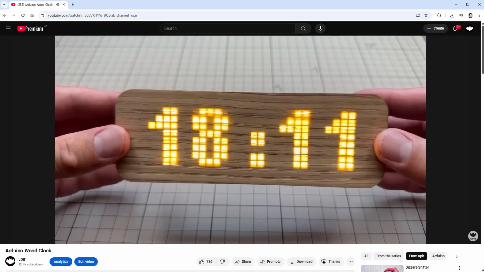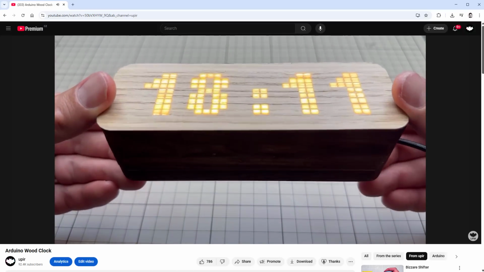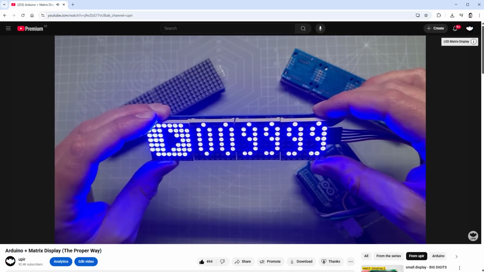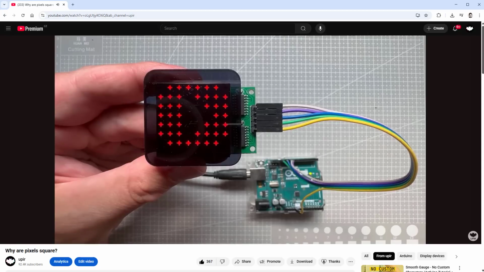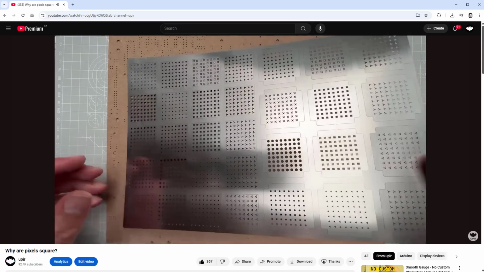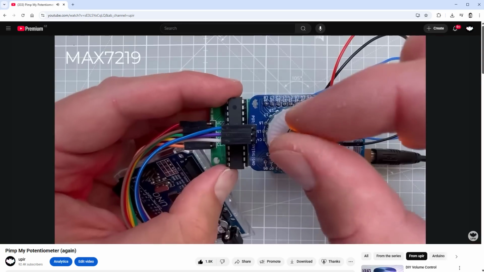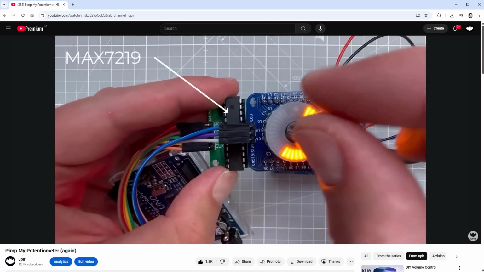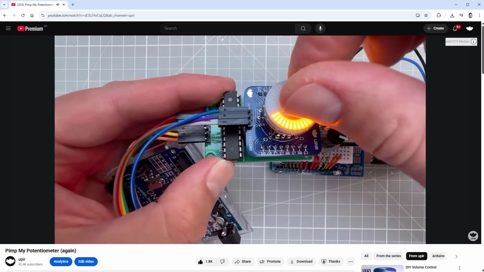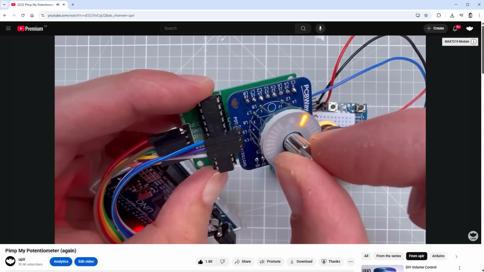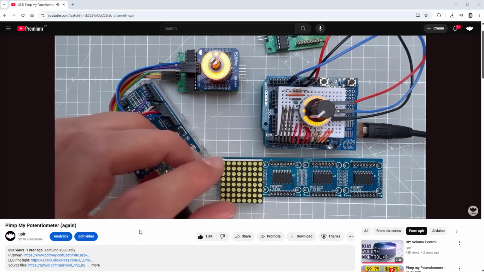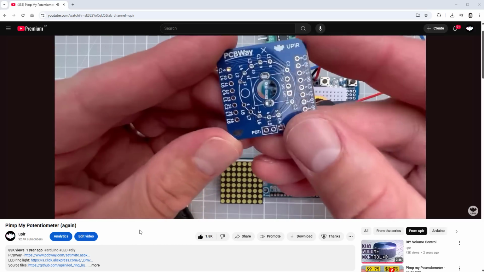I have used those displays inside a custom-made wooden clock. I also have this video where I show how to use those displays with the U8G2 library. I was also experimenting with some overlays to change the shape of those pixels, those are SMD stencils. And one unusual way to use that board with the MAX7219 chip was to not drive the 8x8 LED matrix display, but the ring light instead. So this is the ring light around the potentiometer being driven by the MAX7219 chip, and I had to create a custom PCB for that.